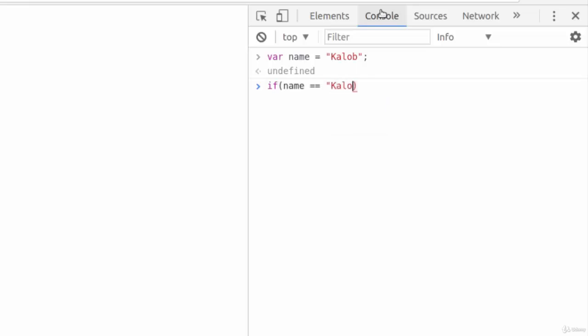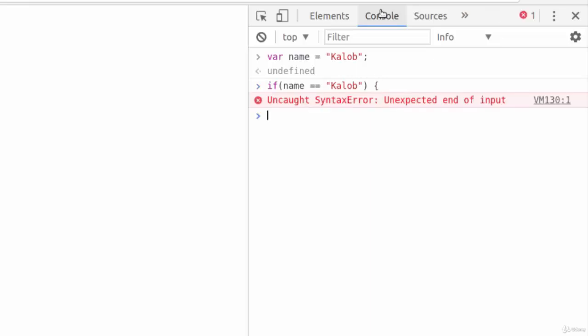So if name is equal to Caleb, which we know it is, what should it run? When we open a new if statement, we wrap the new code that's supposed to run in curly brackets, just like you see here. What happened there was I hit enter a little too fast. I was supposed to hit shift enter. That's all that was.